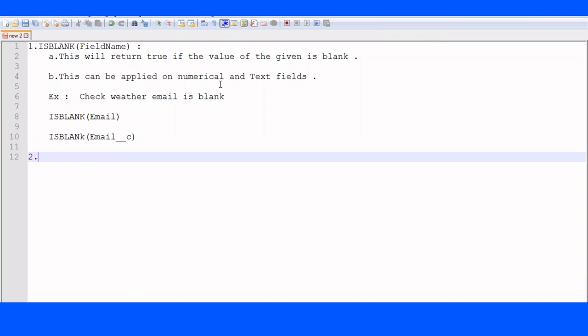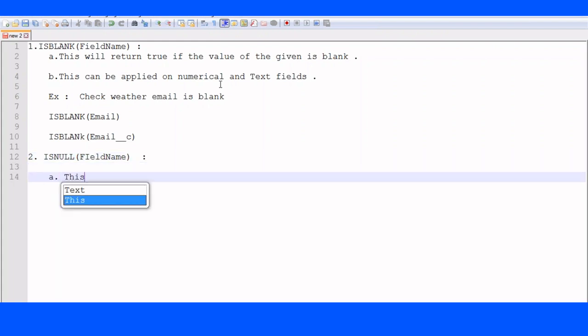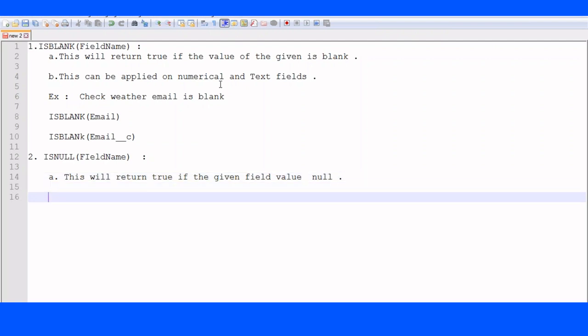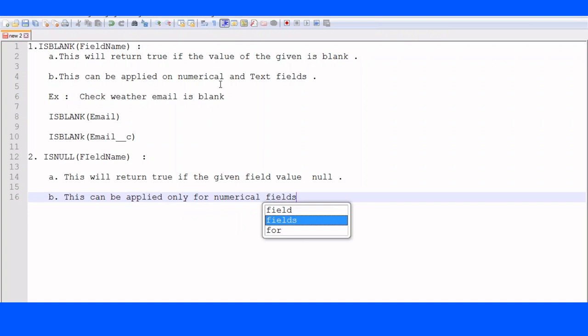Similarly, we have IsNull. When you say IsNull, this will return true if the given field value is null. IsNull can be applied only for numerical fields. IsBlank can be applied for both numerical and text fields. IsNull can be applied only for numerical fields.